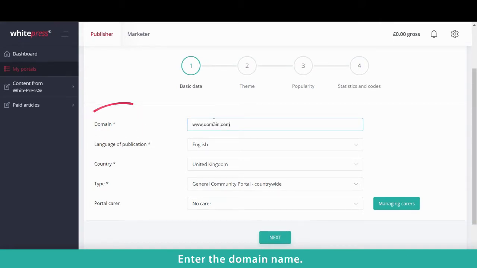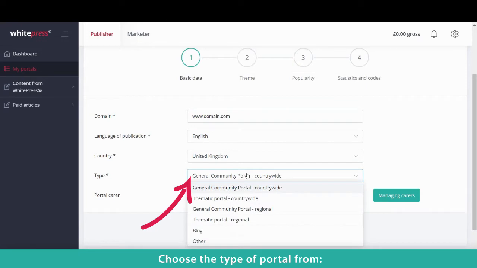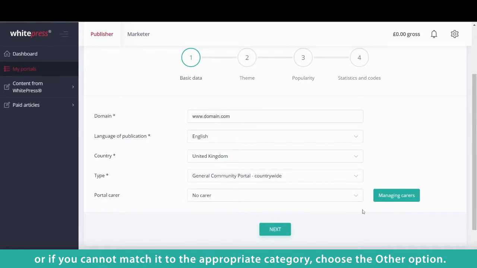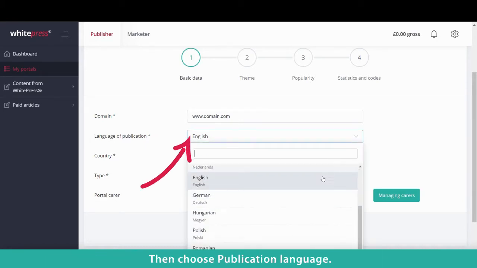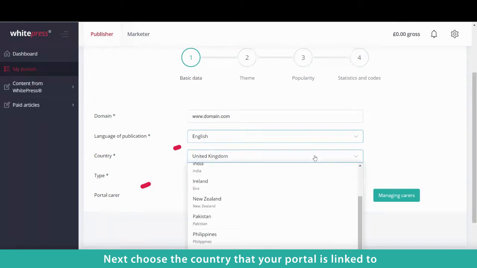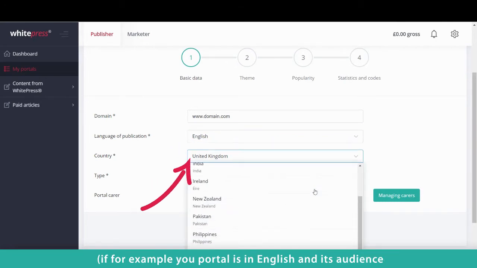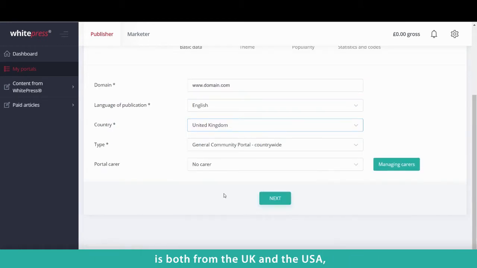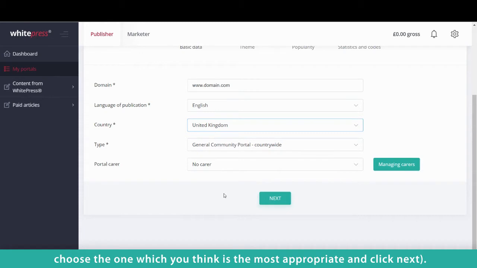Enter the domain name. Choose the type of portal from General Thematic Portal, National, Thematic Portal, National, General Thematic Portal, Regional, Thematic Portal, Regional, Blog, or if you cannot match it to the appropriate category, choose the other option. Then choose publication language. Next, choose the country that your portal is linked to. If, for example, your portal is in English and its audience is both from the UK and the US, choose the one which you think is the most appropriate and click Next.